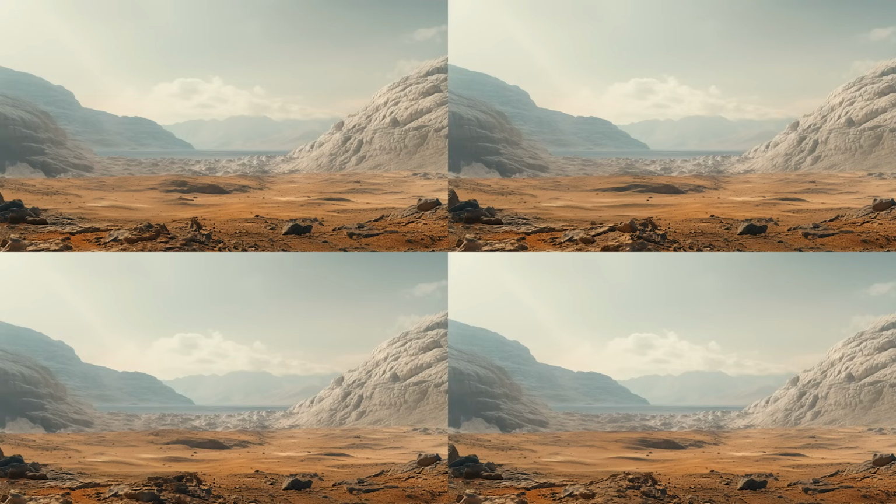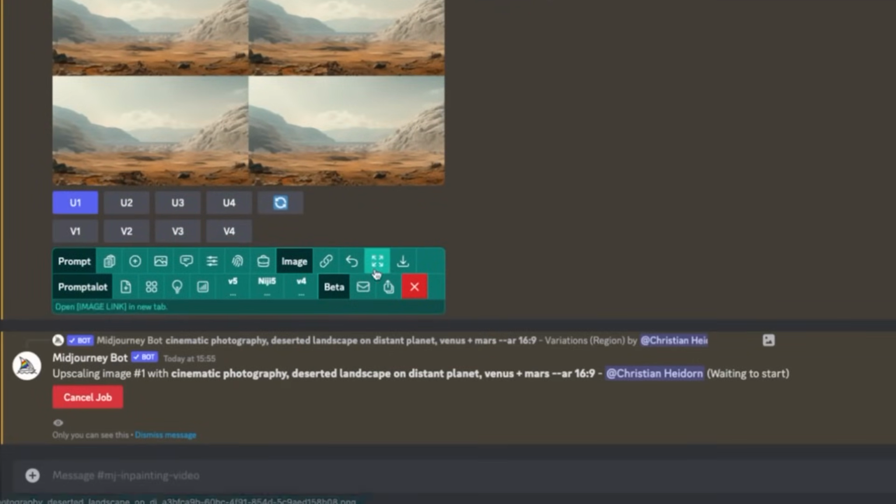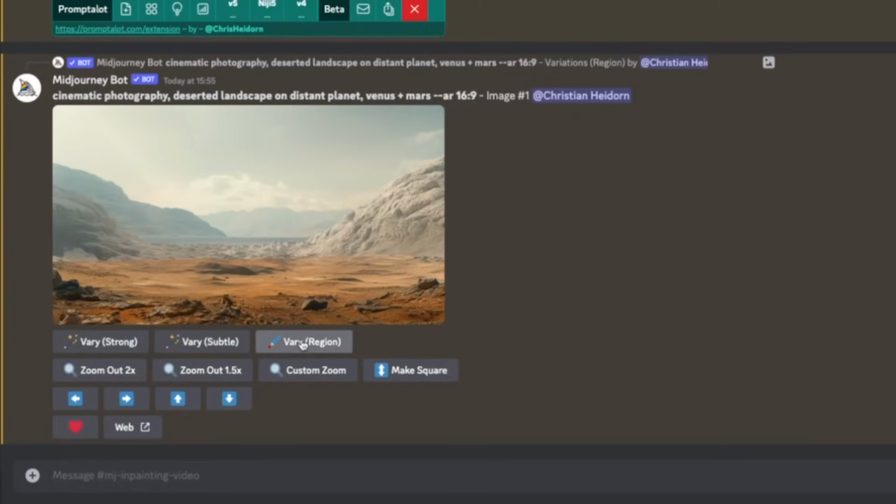Now this time around, I would expect that character to disappear, but who knows, we'll see. All right, excellent. So now we have these 4 images that look more or less the same. We've removed the character, we don't have an astronaut in the scene anymore, but now let's say we want to reintroduce some new objects. I want to insert some structures. So what I'm gonna do is I'm going to upscale one of these images, and then once it's upscaled, I'll be able to hit the Vary Region button.